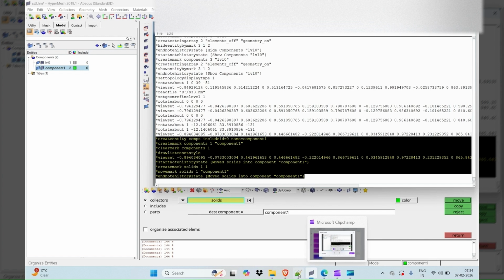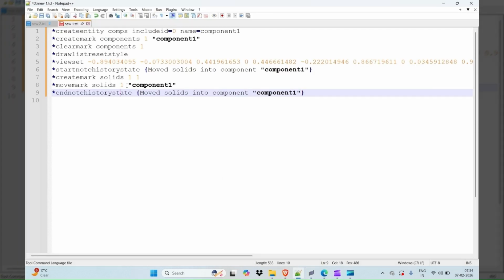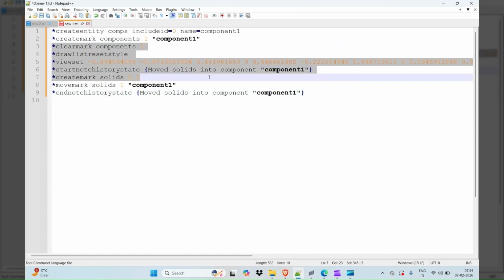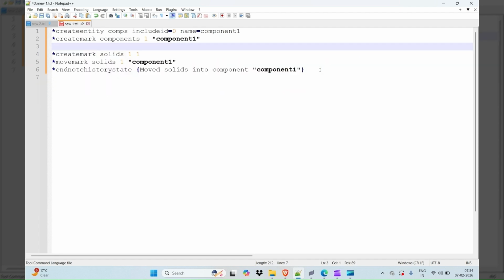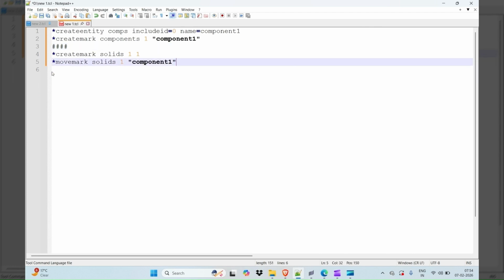So I'll just go on here and copy it in one of the text files, and then I can filter out some of the commands which I don't need. So till here is useless, and then I can just delete this also. What it is doing is creating one component with the name component one. So I can just delete this include 01, and then creating one mark in components one. I can just put comp1 instead of component one.